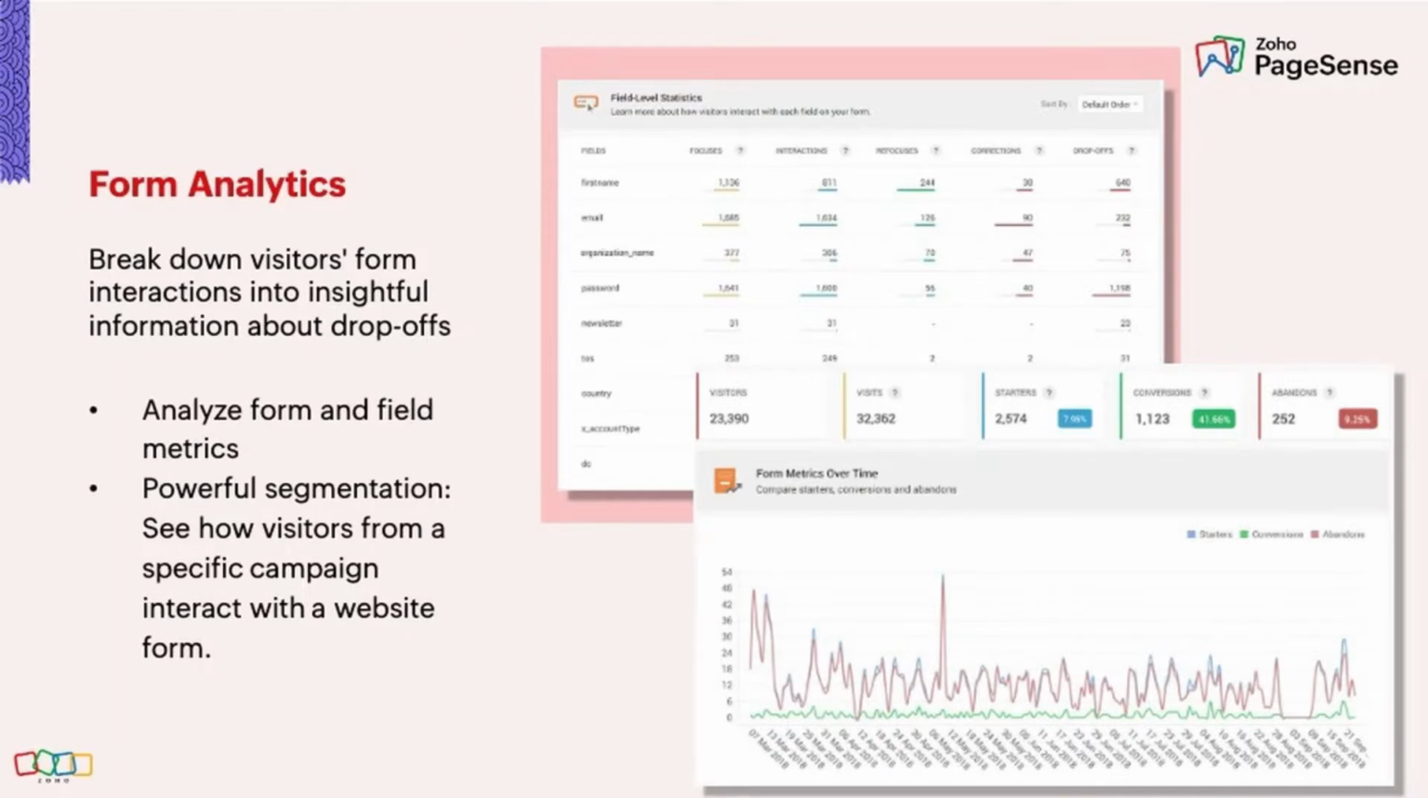For example, in form metrics, you can get the metrics on the number of form interactions, submissions, and abandonments by your website visitors. And under field metrics, you can view metrics on interactions, hesitations based on the average time spent on each field, the number of drop-offs after interacting with a specific field, and much more. And you can also filter the form analytics reports to view the form submission behavior of a specific audience. For example, you can see how a visitor from a specific ad campaign interacts with the form on your website.